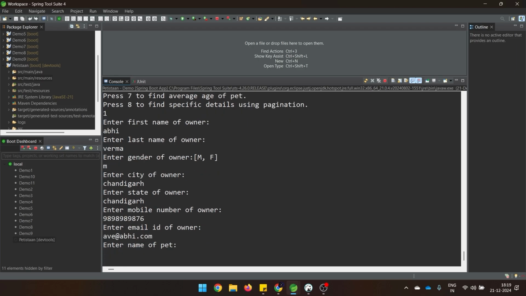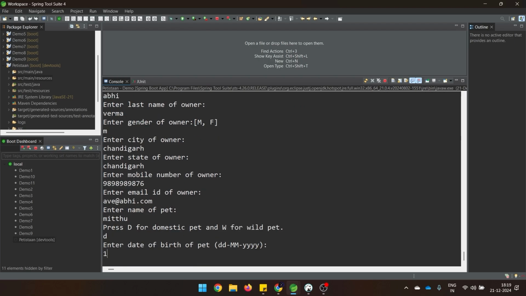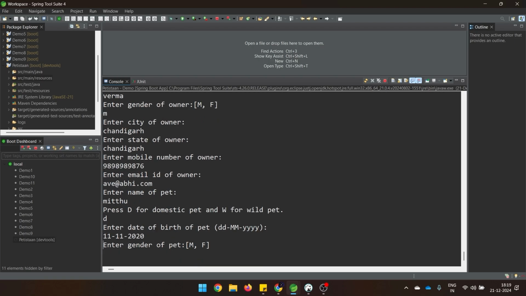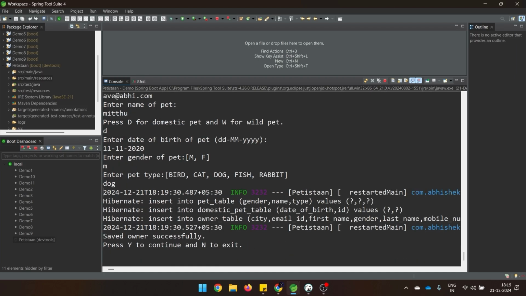Okay, simple as that. Pet name, not parrot name. So, Mithu, and domestic, I want a domestic pet, and date of birth I can give like 11 and 2020, something like this. Gender is male. Mithu can't be the name of a dog, but let's keep it. Who is stopping us from doing that? So I have done that, and it says saved owner successfully.